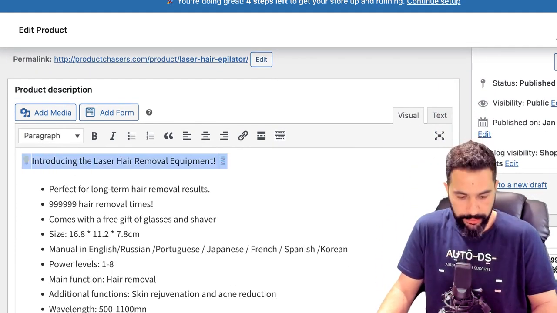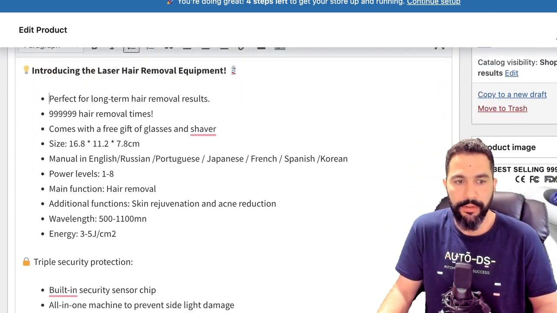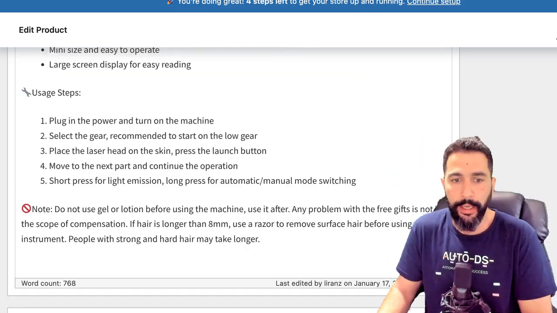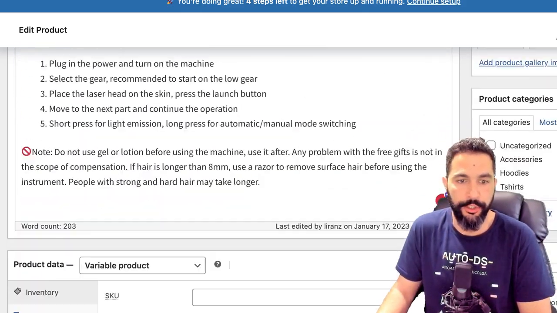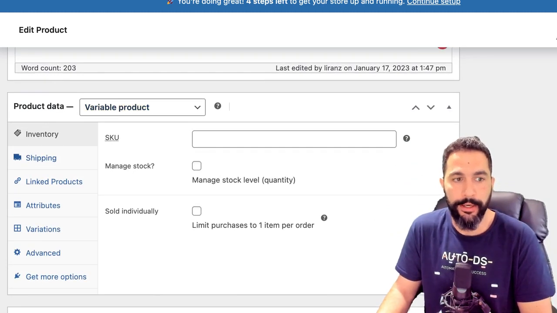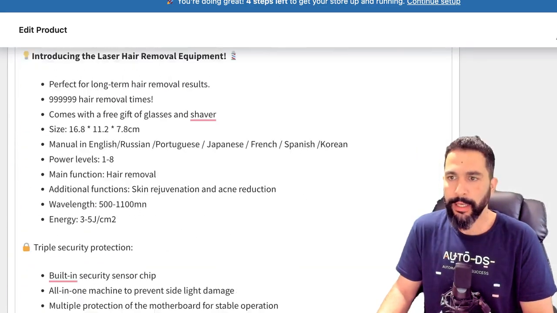So here we go, introducing the laser hair removal equipment. I'm going to put this in bold just to make it look better. But this is everything that ChatGPT pretty much generated for us and did a really, really good job at it. And this is what we need for our product page. If I continue scrolling down, you can see that you have control over more things like the product's data. So inventory, if you want, you can add things like SKUs, shipping. So what is the weight of this unit and the dimensions, link products and more, but we don't need to get into it now. And that's pretty much it.